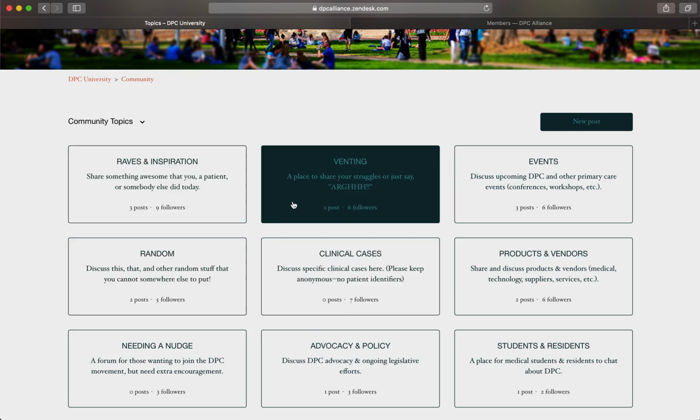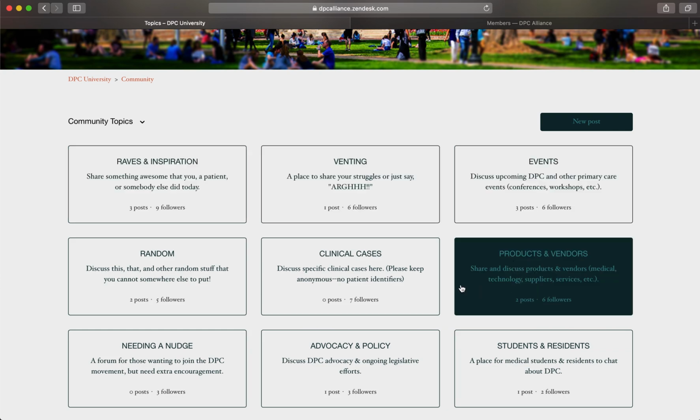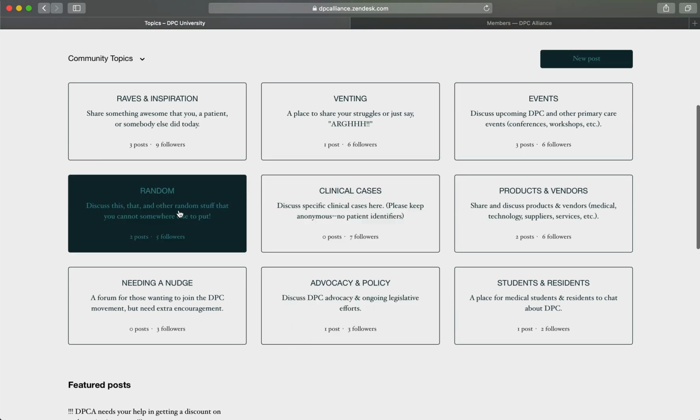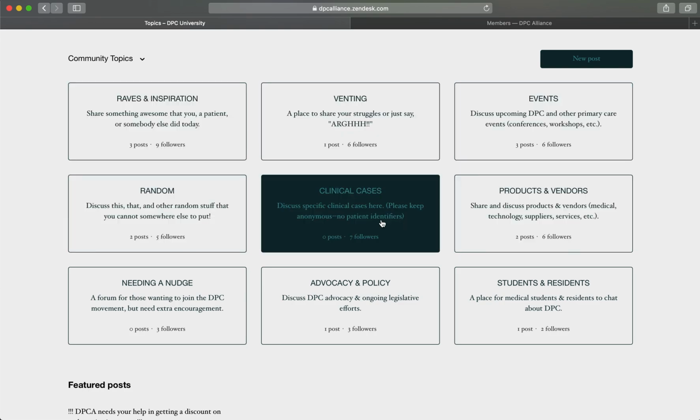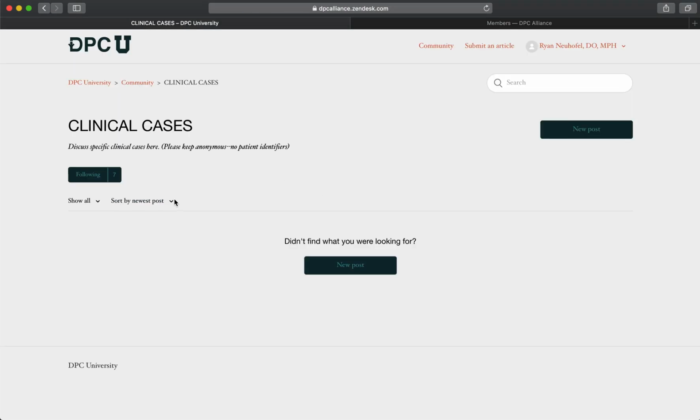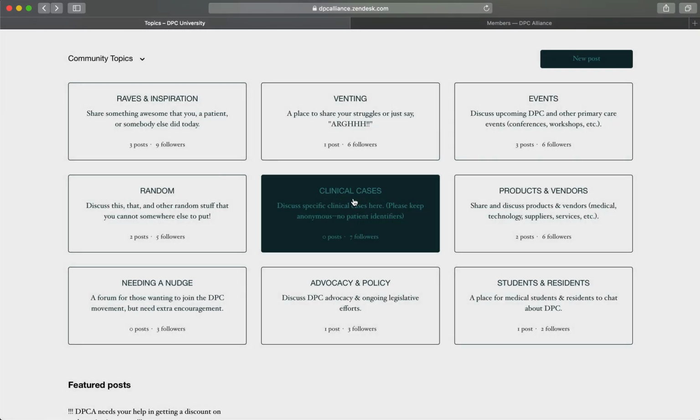So what's really cool about this, although again it's not an app on your phone quite yet, we're trying to figure out if we can do that, is to have people be able to select the topics that are of interest to them. So clinical cases right here, for example, we don't have any clinical cases sadly here, but let's say that you wanted to follow this. Looks like I'm already following it. We have 7 people following this. So let's say you're really interested in clinical cases and you want to get notified every time someone posts a clinical case because you want to go check it out.